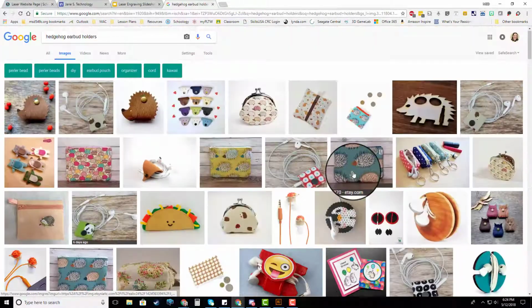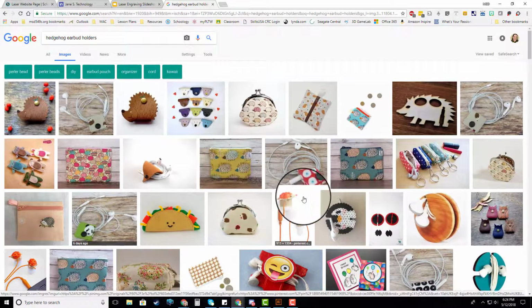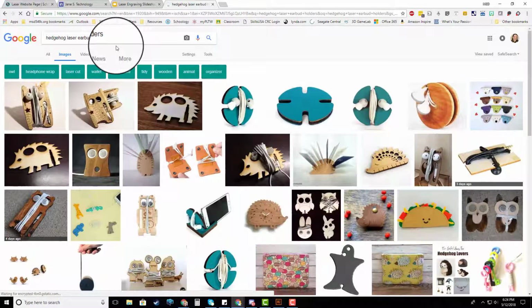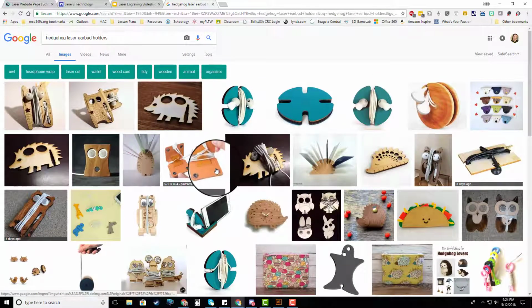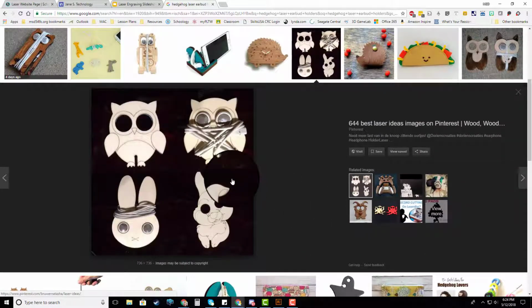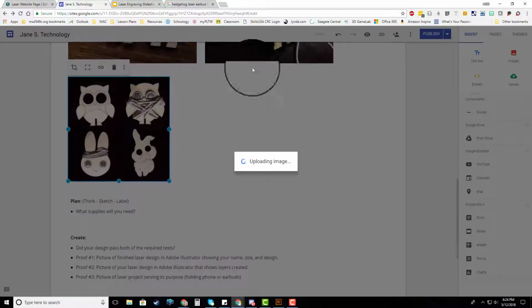You know how I tell you guys, usually you only want to do like one word because the more you put up here, the less options you're going to get, or it may not pull up what you're looking for at all. But I'm going to see what happens if I type in laser earbud holders just to see if it gives me some examples of something someone has created using the laser. Okay, so I'm just going to use this one right here, which is an example that I put in my slideshow for you guys because it shows some examples of different images. It doesn't have the one I want, but it does show some examples of what that could be. So I'm just going to put that one over there.